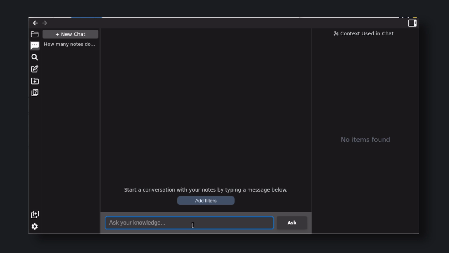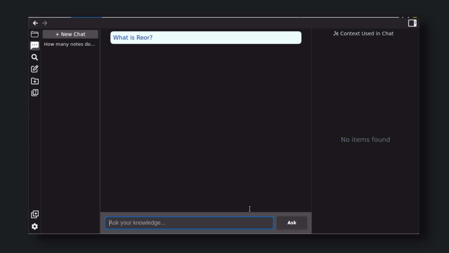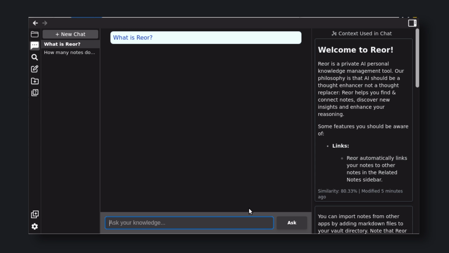Okay, now we are here. As we already have a pre-generated note about Reor, let's ask it, what is Reor? Now, you can see on the right that the context is automatically added here based on semantic search. This context is now fed into the LLM, and let's see if it gives the correct answer. Okay, we have the answer here.